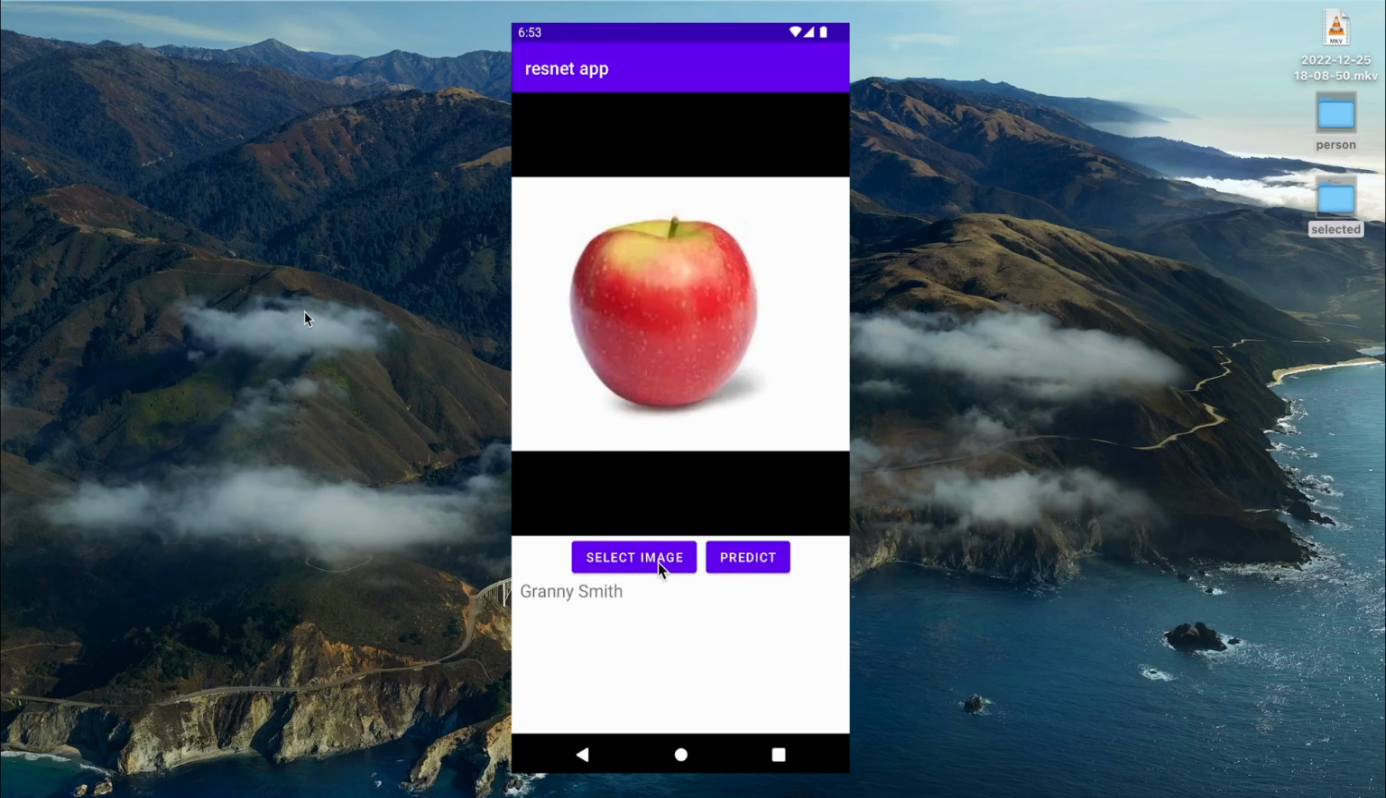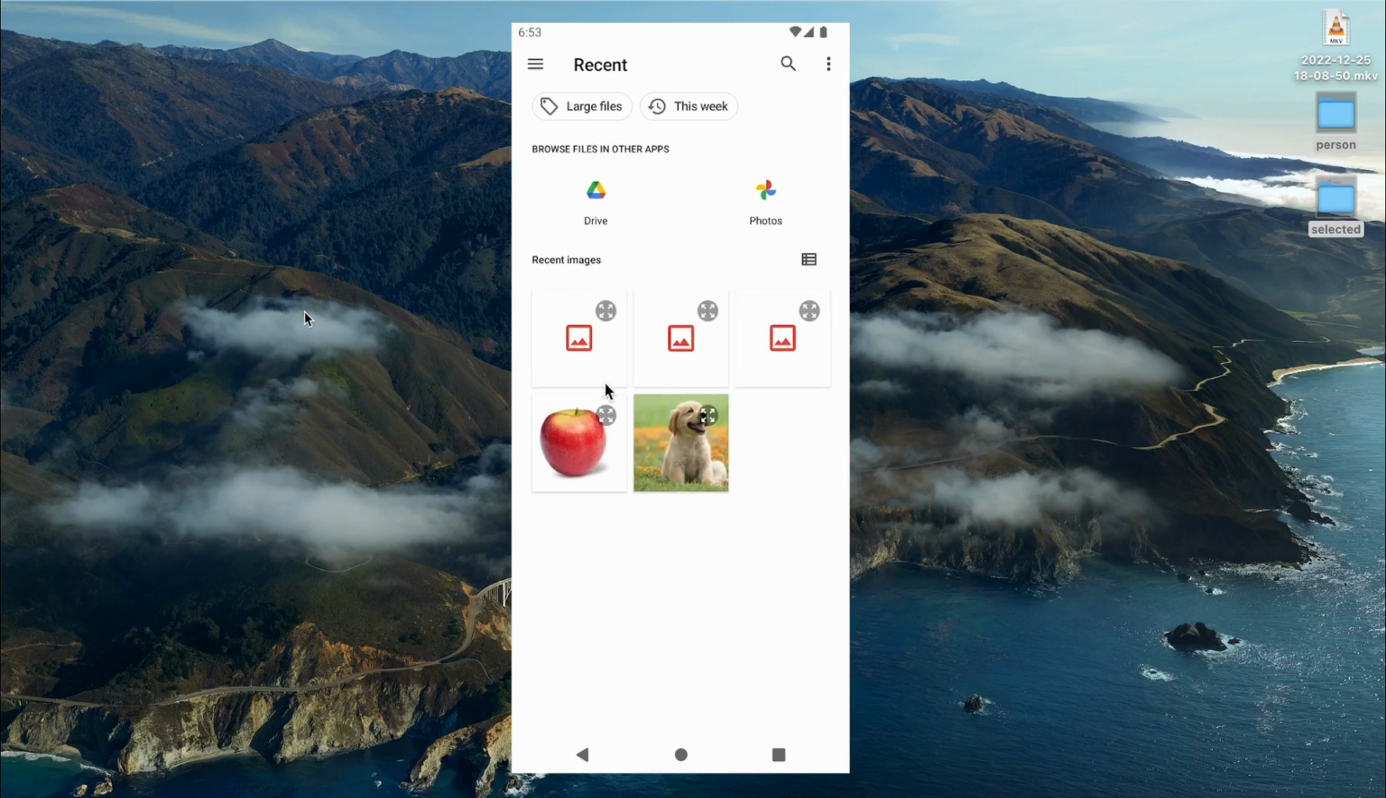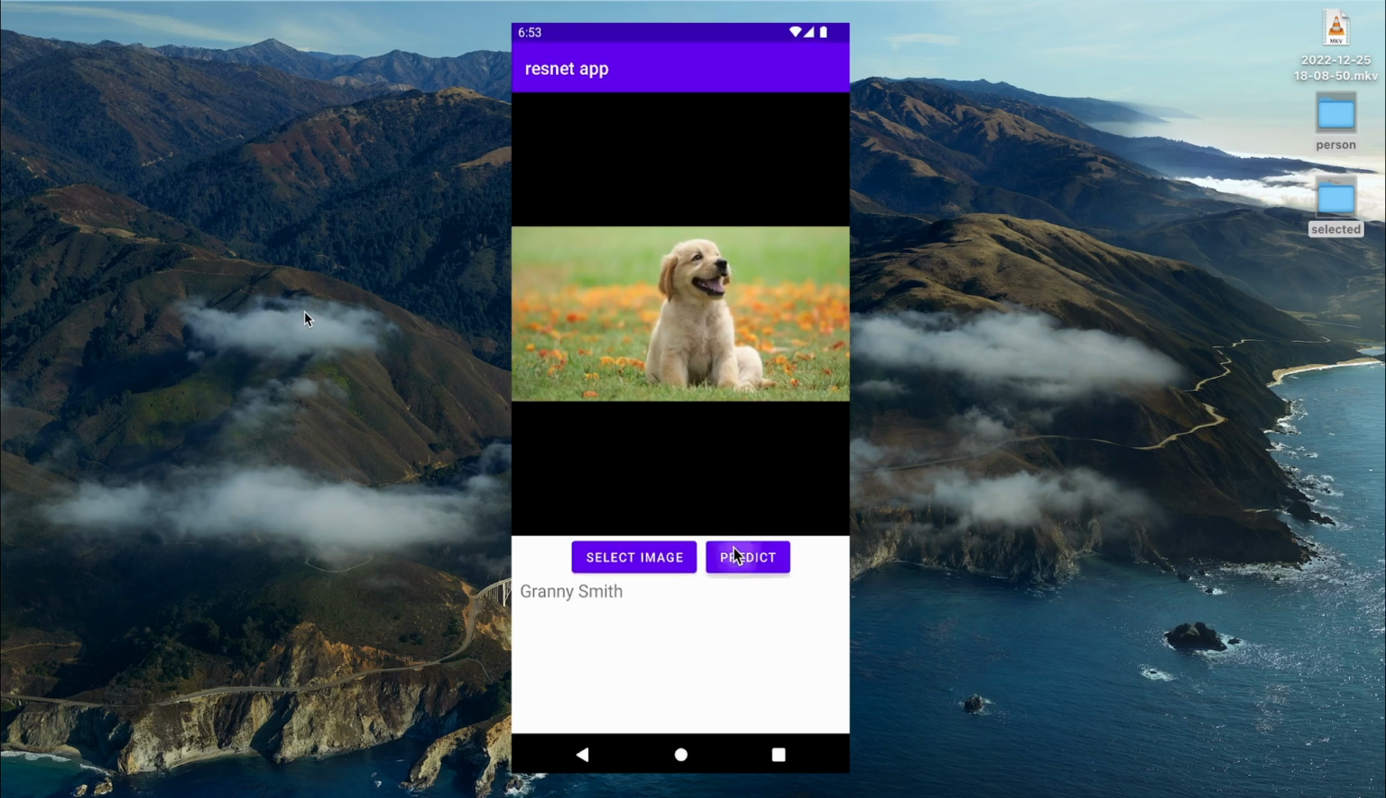In this video we are going to learn how you can deploy your deep learning model onto an Android app by using the Kotlin language. This time we are going to do it with Kotlin.